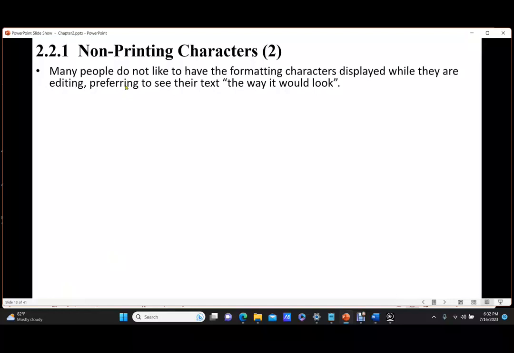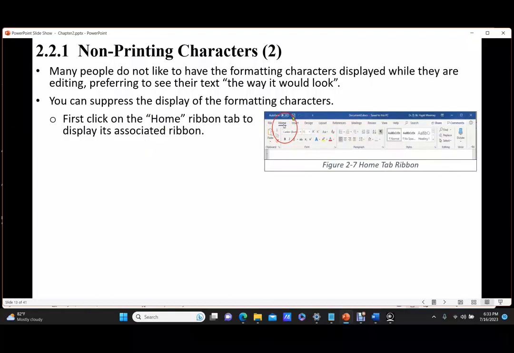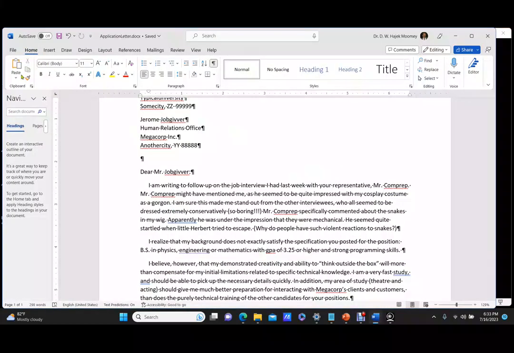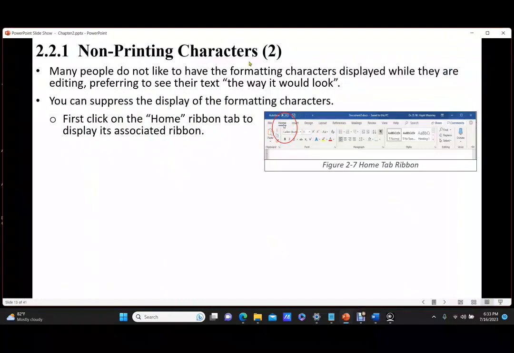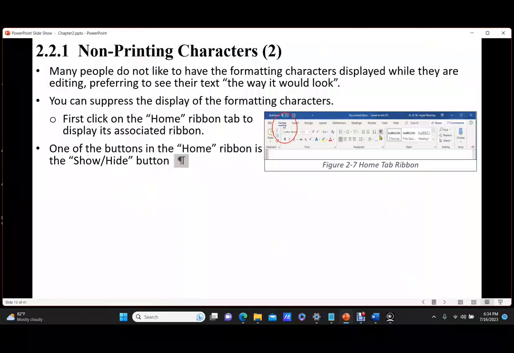Now, lots of people don't like to have those formatting characters displayed while they are typing or entering data. They prefer that what's displayed on the screen would be the way it would look when it was printed. If you decide you like that, you can suppress the display of the formatting characters. First, you find the Home ribbon, and then you find the Show/Hide button.